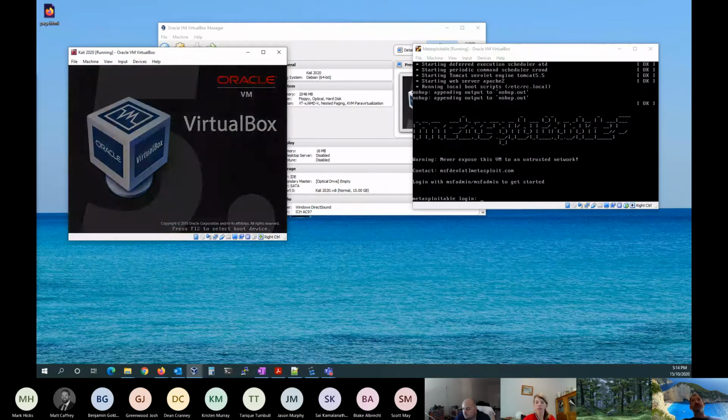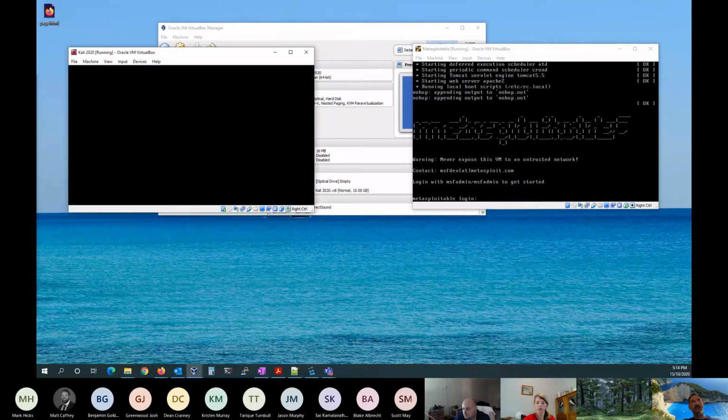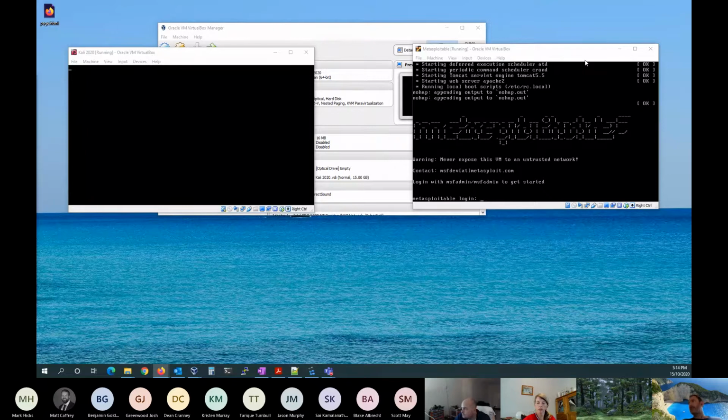Let's see if that works. I might as well take the roll while I'm doing that kind of stuff. So, there might be a few people running a bit late.